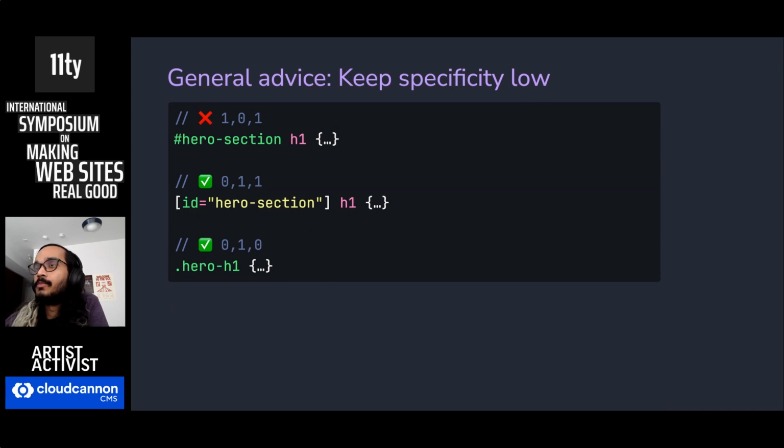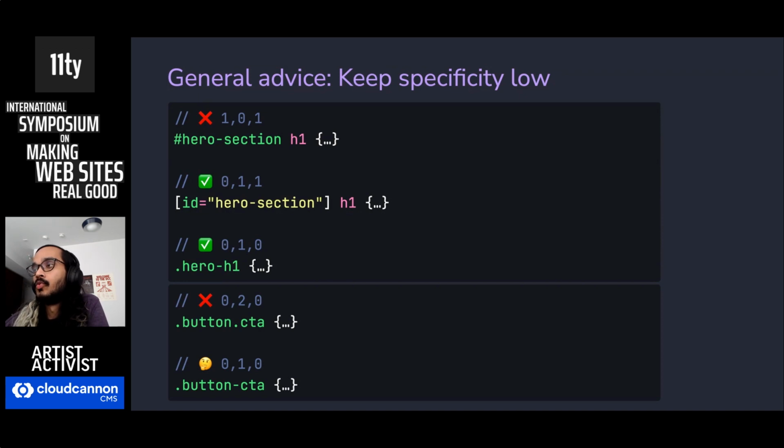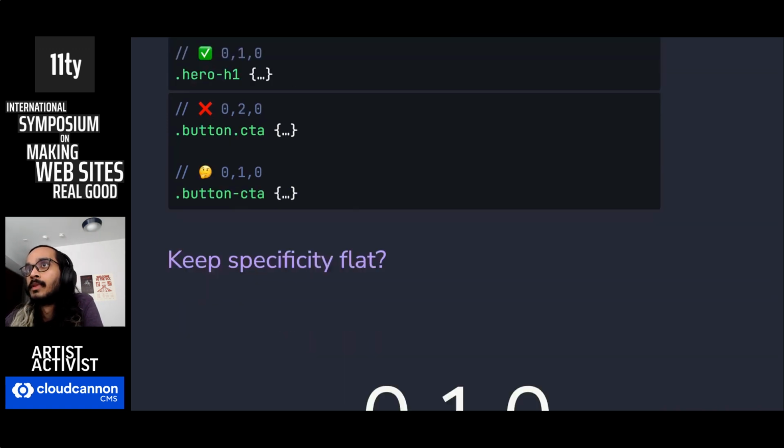So it's easy to understand the problem with high specificity, but keeping specificity low can sometimes be challenging, especially when you want to share styles between different elements. So you might be tempted to make a single class for every variant of the button, but each variant still needs to share the base styles of the button, right? And that kind of starts to become complicated.